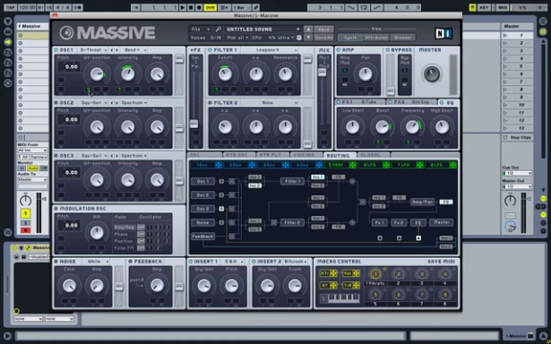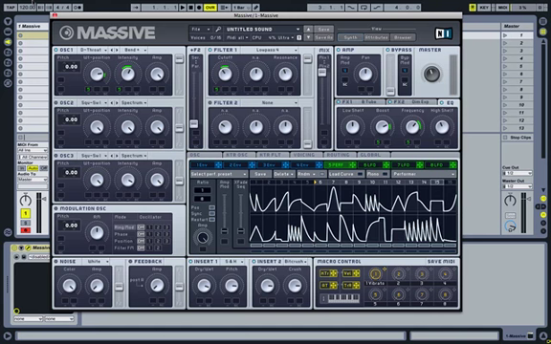So there you go. That's the basics of making a vowel sound in Massive.